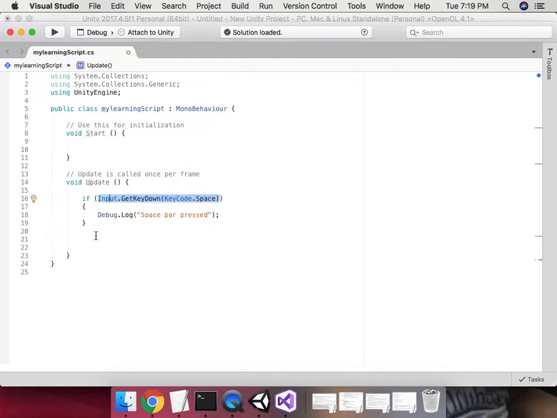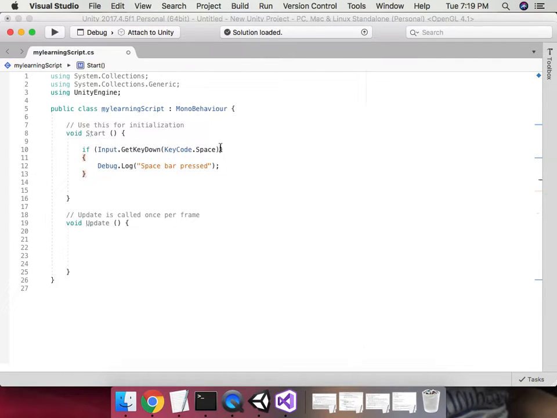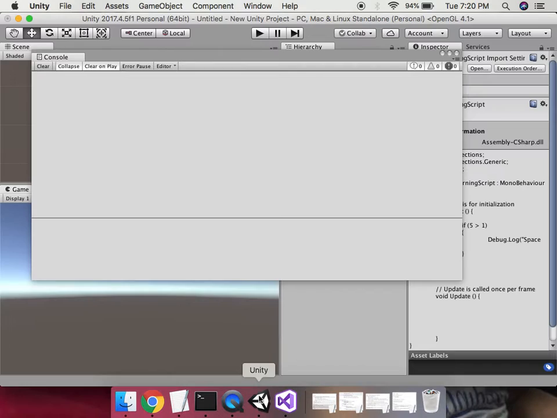So either this becomes true and this Debug.Log command gets executed. This command prints "Space bar pressed" onto the console. It's pretty simple, right? Now we can do something else to make sure that this condition is actually getting executed even in Start. So let's say if 5 greater than 1, okay, this is always true, right? 5 is always greater than 1, so this thing should be printed. Let's see if that happens.